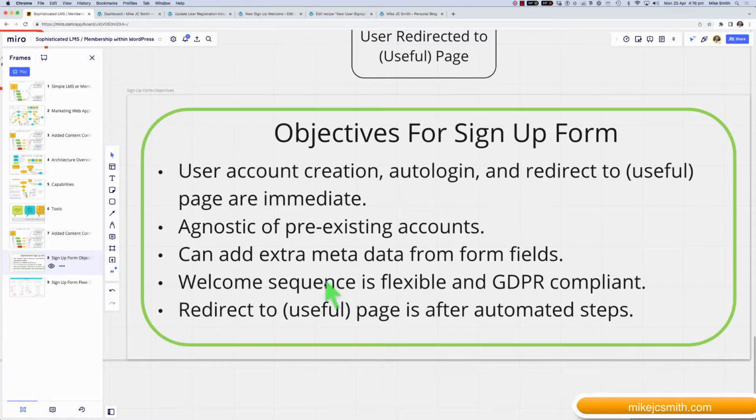And finally, I want the welcome sequence, what happens after this form, to be flexible. So I don't want to just rely on the standard email notifications that Wordpress sends out, for example. And also want it to be GDPR compliant so that I can use this website for world markets.